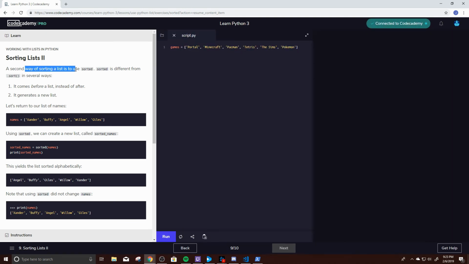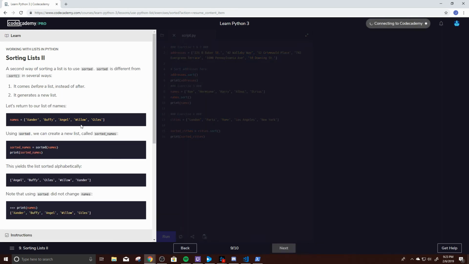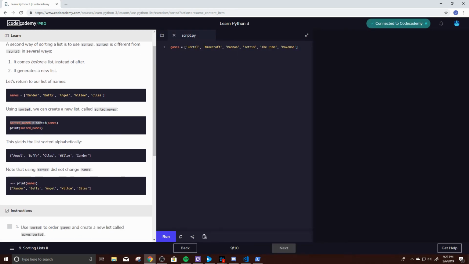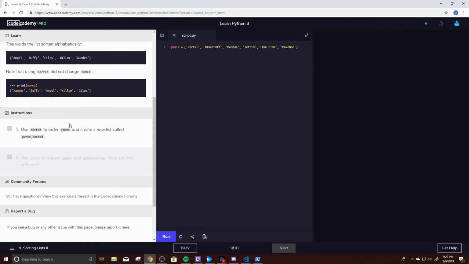So a second way of sorting lists is to use sorted. Sorted is different from .sort in several ways. It comes before a list instead of after. It generates a new list. So in this case, we could generate a new list that can be stored into sorted cities using this next piece here. So sorted names is equal to sorted names, print sorted names. Yeah, simple enough. So we have two methods.